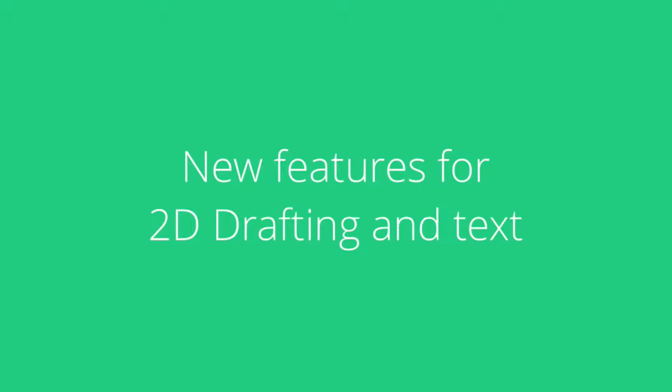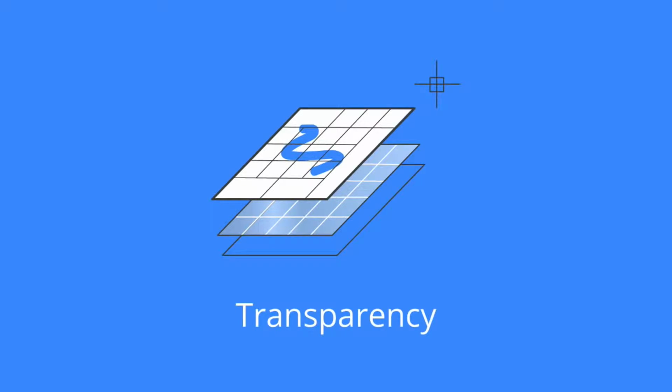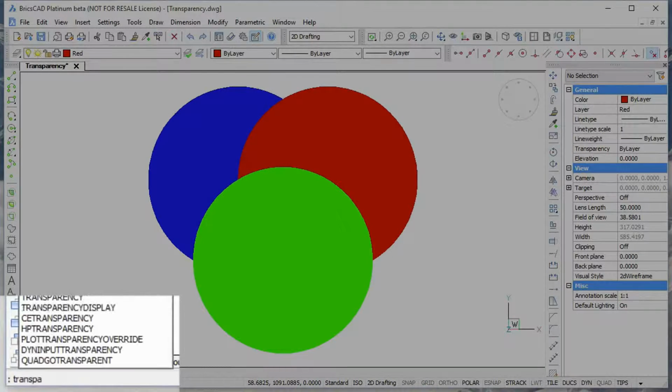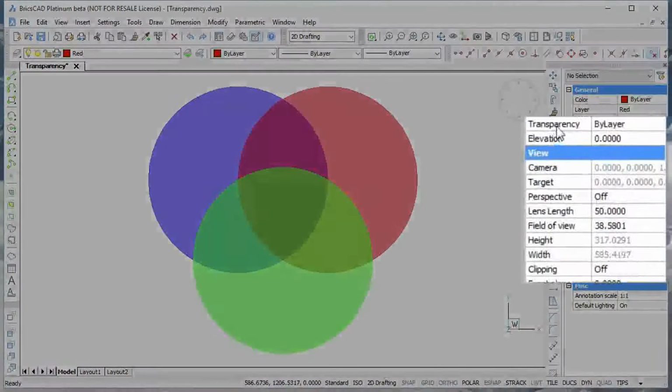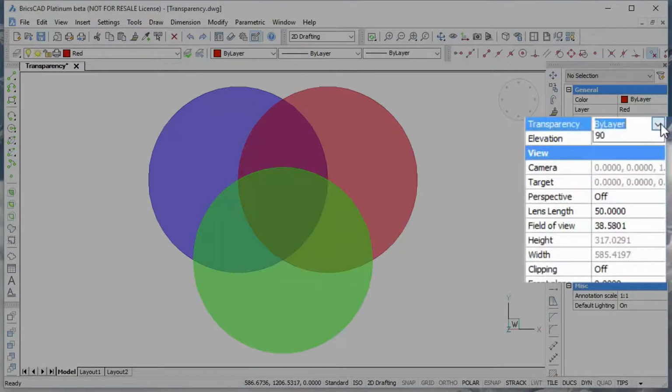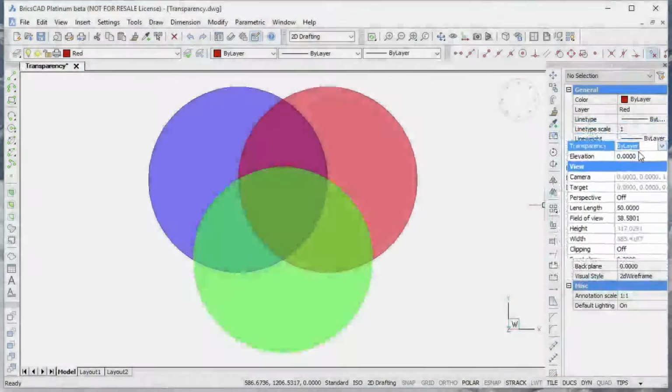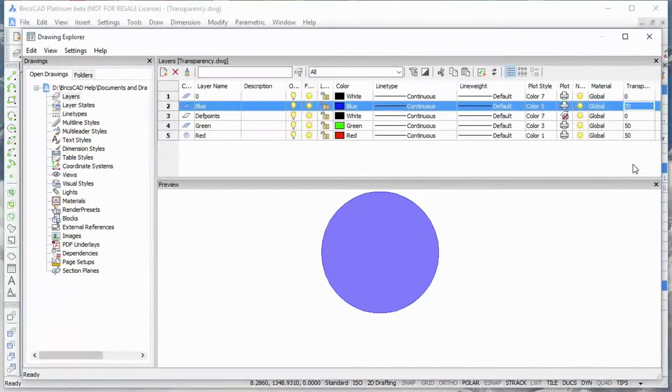New features for 2D drafting and text. Use the new transparency effect to improve the look of your drawings, such as applying it to solid fills and other objects. BricsCAD lets you set the level of transparency, apply the property directly to objects, and assign transparency through layers.